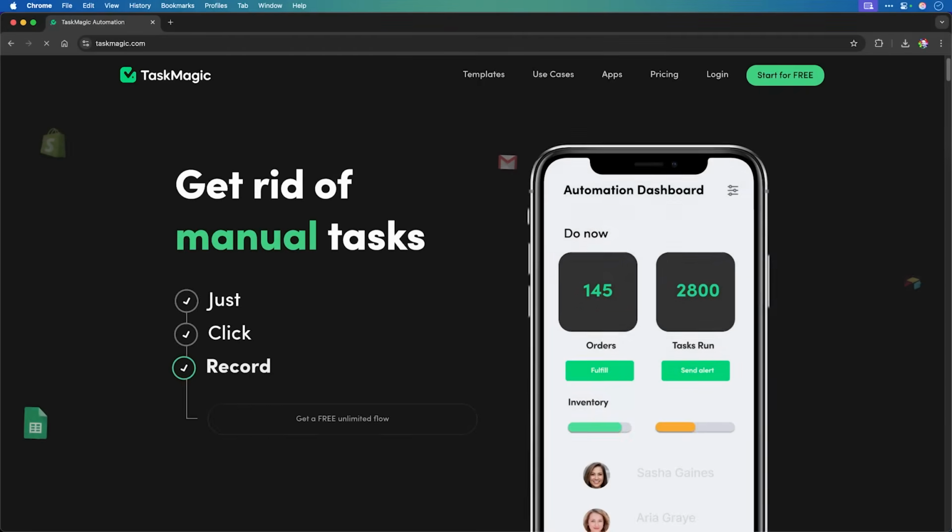Hello, I'm Mike, and in this video, I'll show you how to visually scrape any website by pointing and clicking and teaching an AI rather than HTML parsing or complex coding or even regex. Let's take a look at this app called Task Magic.